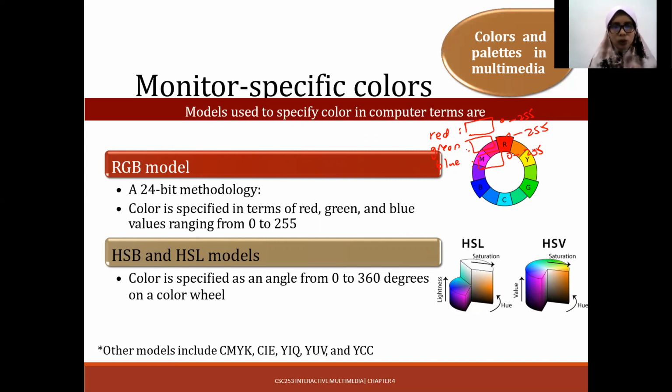Alright. And the second one is the HSB and HSL models, or they use it as HSL or HSV. Hue, saturation, lightness, or hue, saturation, value. So it is specified as an angle from 0 to 360 degrees on a color wheel. In your Photoshop, you can find this. You want to play around with hue, you want to play around with saturation, you can play around with this. So other models include CMYK, CIE, YIQ, and so on.